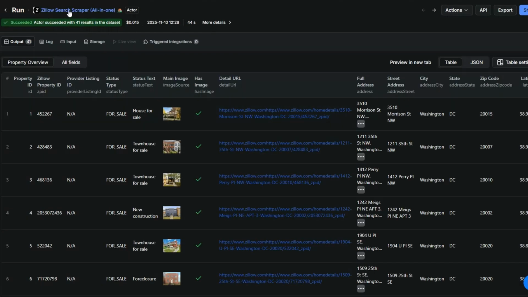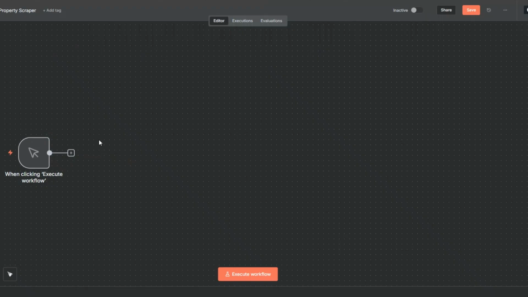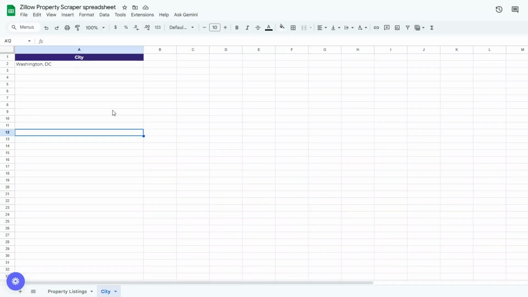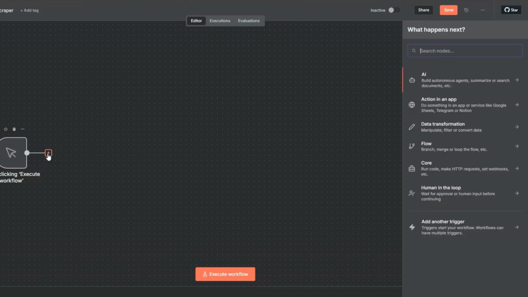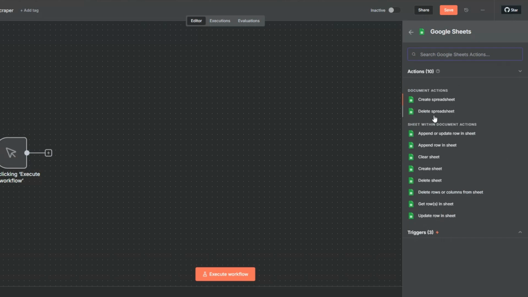So to do that, in our workflow, you can see here we are adding our city that we'd like to scrape the properties from. So now we can add the city or the zip code into a spreadsheet and then get the spreadsheet right here with the city or the zip code to scrape the properties. So now in Google Sheets, I've created a spreadsheet renamed to Zillow Property Scraper. In the spreadsheet, I've created a sheet that I've renamed to City. So here's where we're going to add the city that we'd like to scrape the properties from. So now to get this sheet in our workflow here, I'll search for Google Sheets and click on Google Sheets. And here, I'll click on the Get Rows in Sheet node.